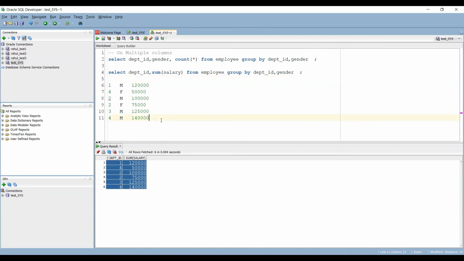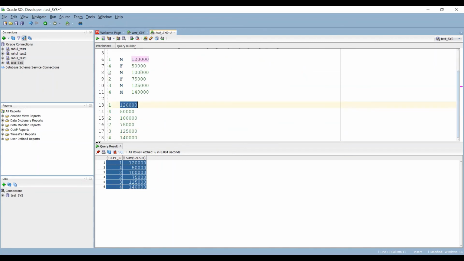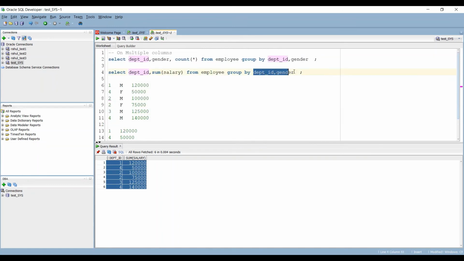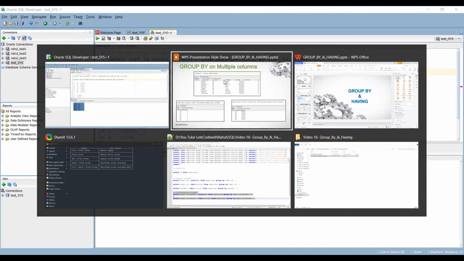Now run it without gender column. So just focus on the sum. It's same. It's same. Correct? It's just that we have not used the gender in the select statement, but in the group by we are using both. So I hope it's clear now.